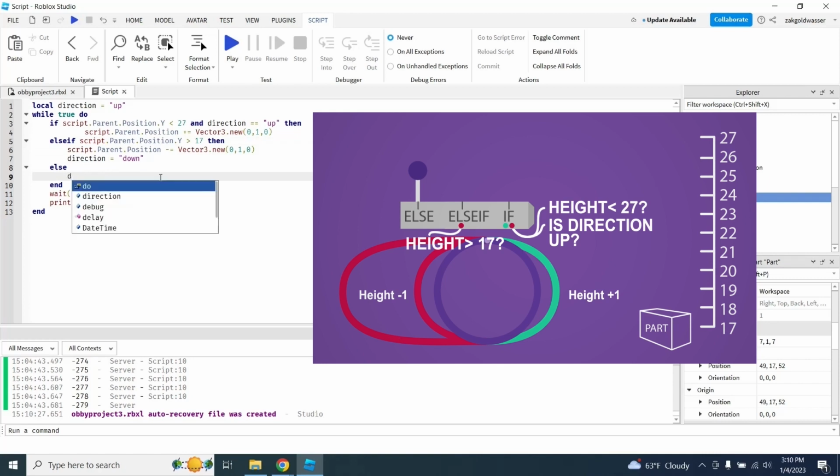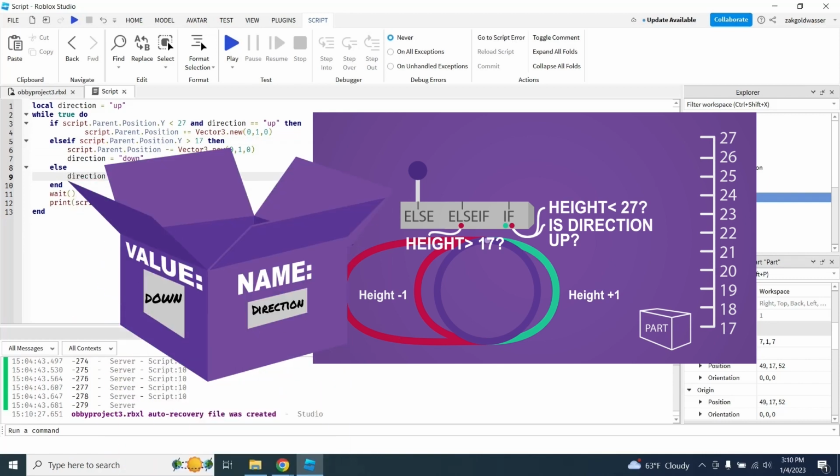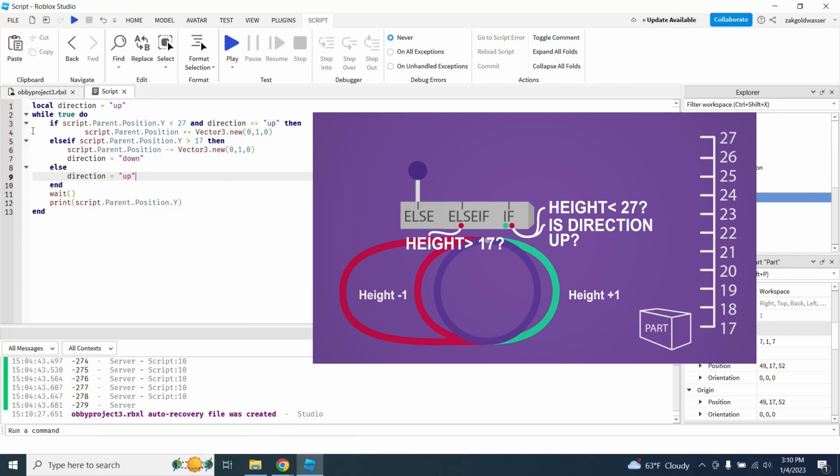And this else statement, we can just set our direction back to up, which is gonna make it so the next time it loops through, this is true, our height is less than 27, it'll be 17, and our direction will be up because we updated it here. And then this will run because this is true. And let's see it in action.